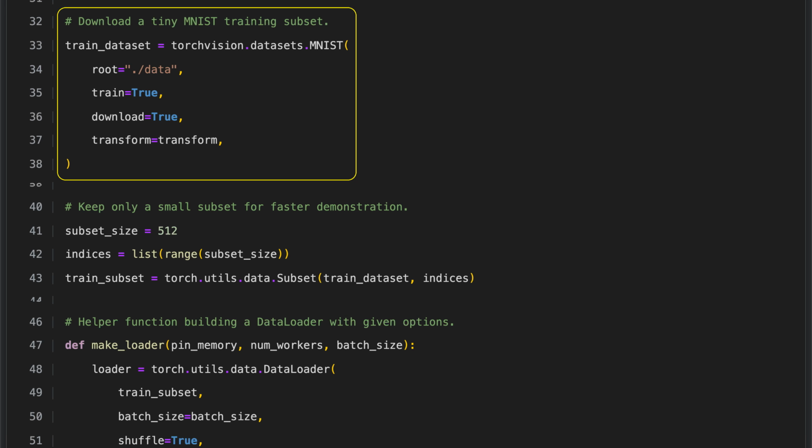We begin by working with a small subset of the MNIST dataset, a standard collection of handwritten digit images used to train image processing models. The data is stored in a directory called data, and we request the training portion of the dataset. If the training data is not already available, it is downloaded automatically. Each image is then converted into a tensor, which is the basic data structure PyTorch uses for numerical computations.